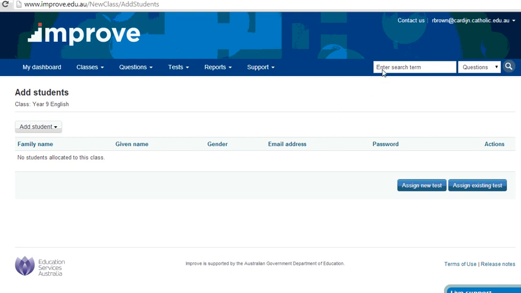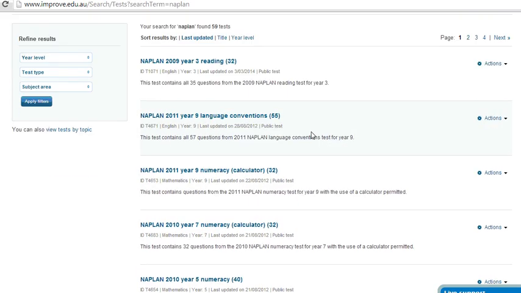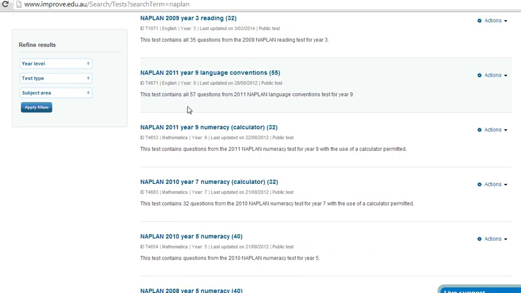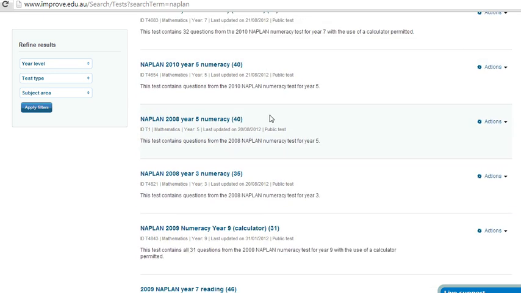So in order to find the NAPLAN tests, the easiest way to do so is just to go up into this search bar here. If I click on tests and simply type in NAPLAN, you'll find that straight away it's going to take me to a whole bunch of different tests here. You can see there's the 2009 Year 3 reading test. This is the 2011 Year 9 language convention test. Here's the 2011 Year 9 numeracy test, and you can see there's Year 7s and Year 5s and a whole bunch of different tests that I can utilize.